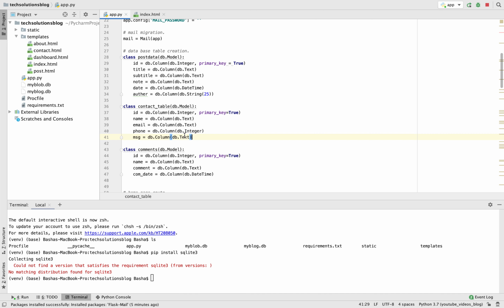So this is how we are creating the database. Name is one, email is one, phone number is one, and no, not rows, columns. These are the columns, guys. Name, email, phone, message, these four are the columns.